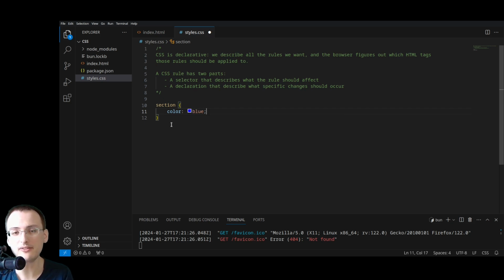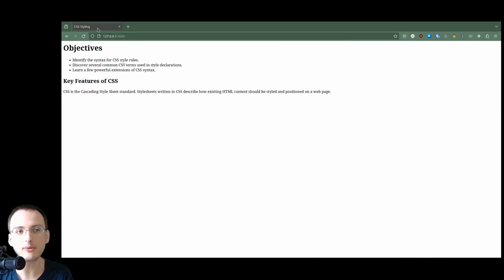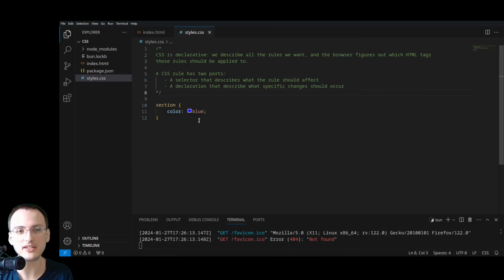So now I've written a complete rule, but if I go back to my website and click refresh right now, I'm not going to see that change yet. And that is because we actually need to tell our web page that this second separate file is associated with all of the content that we've written in HTML.